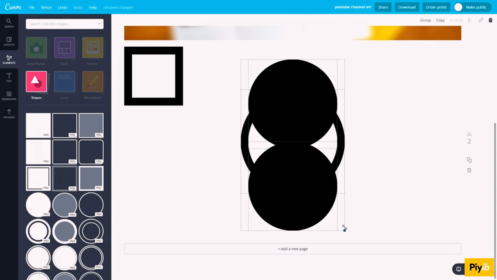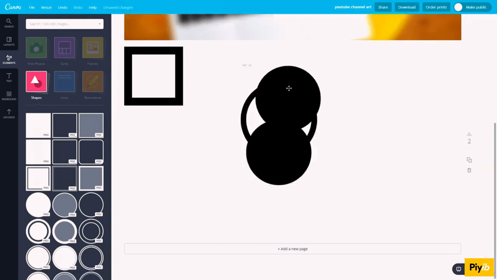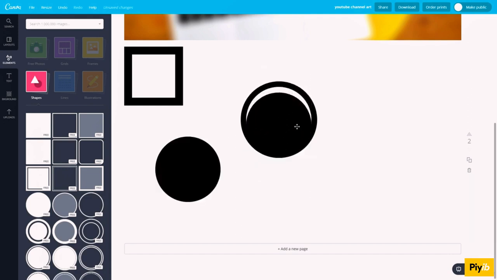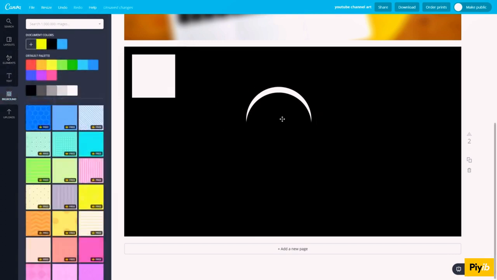Let's grab it and just resize it like so. So you can make it bigger or smaller like that, and everything resizes together, and that is fantastic, okay? Then you can just put anything wherever you want it. So there we go. Now we've got a nice moon shape. If I then change the background color like so, there we go. You can just see a nice moon there.